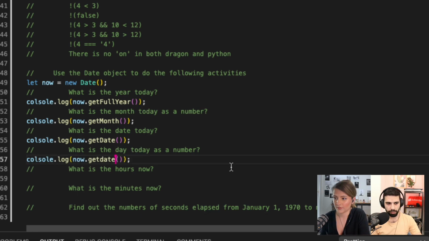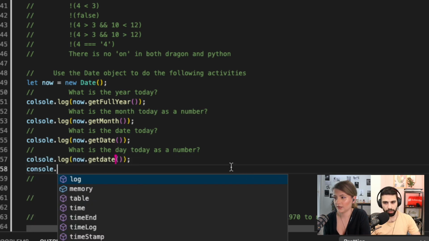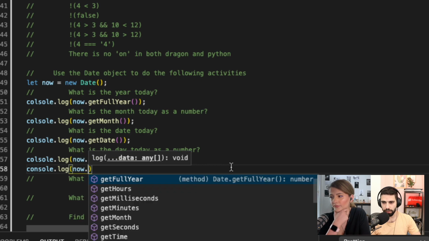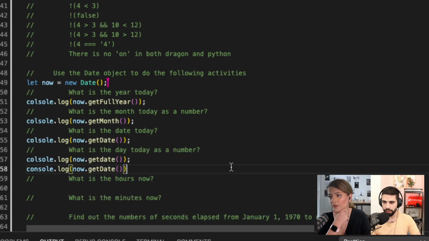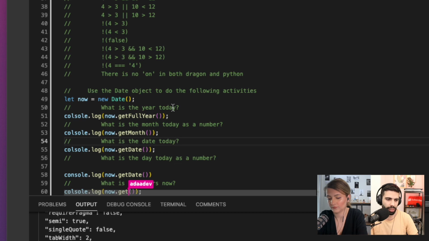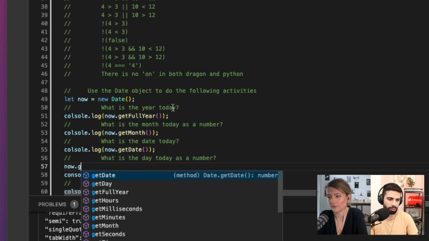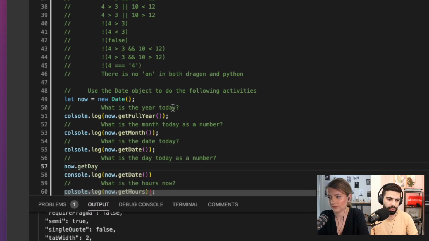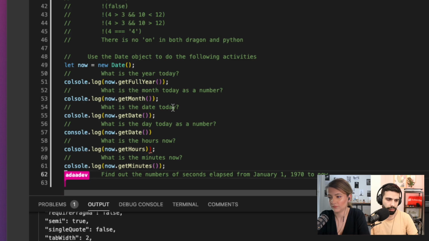The first one is get date, and the other one as a number. What is the date today? Okay, so this is like the full date, I'm guessing. But here they were asking for the day, not the date, but the day. So, okay, I see. Get day, you would use. Then it's finished.